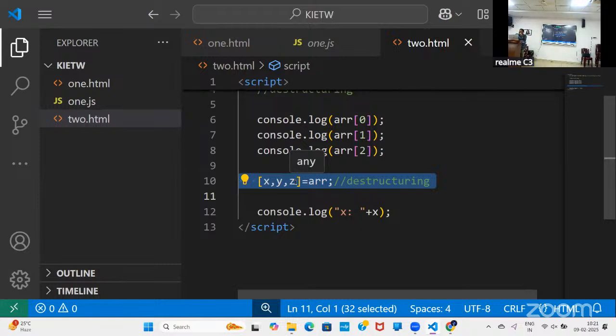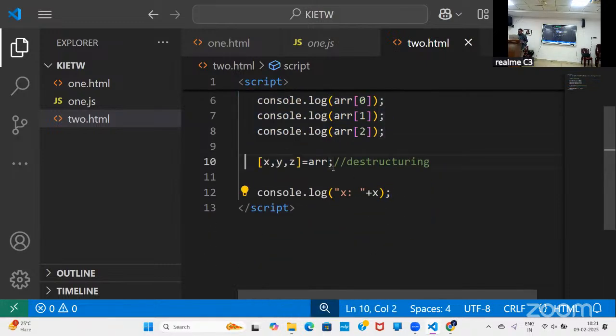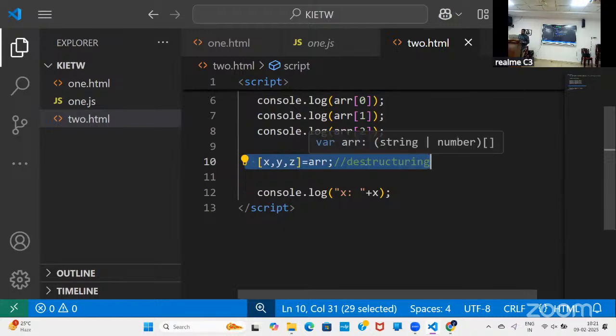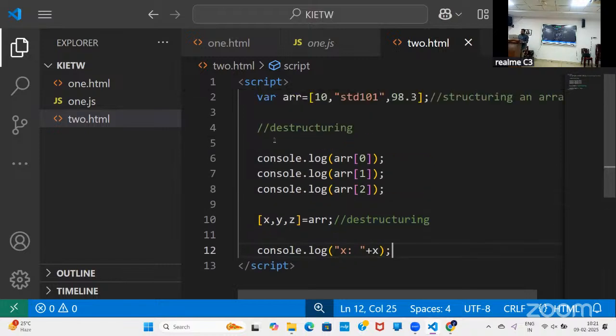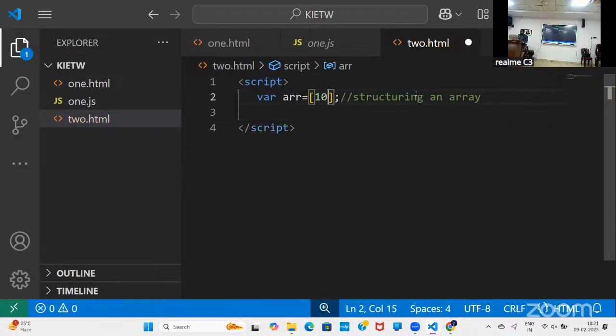Retrieving the elements from the array one by one is called destructuring. There are two ways, by using indexes and by using variables directly. This is how we'll use the arrays concept. Okay, another example. So arrays are what? Arrays are objects.